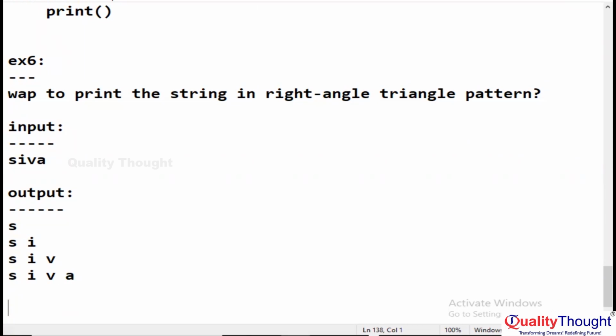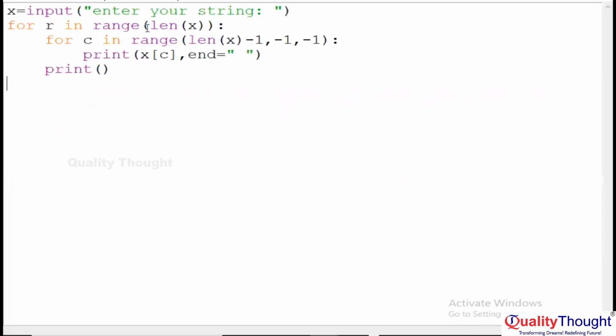Okay, observing very clearly. Here, how many rows do we want to print? The rows depend upon the number of characters in our string object. But with respect to column, the column values depend upon the row value. That's why I'm taking row plus 1. With respect to row, are the column values same or different? Different. That's why I am using c.